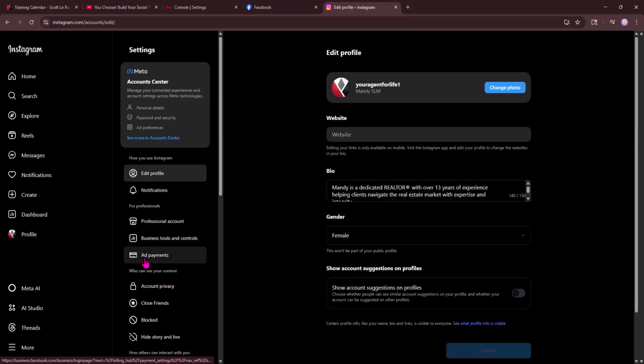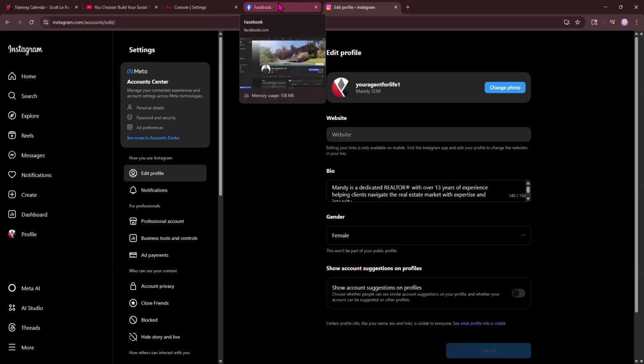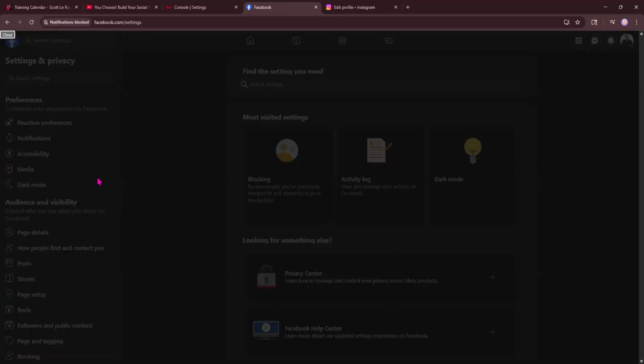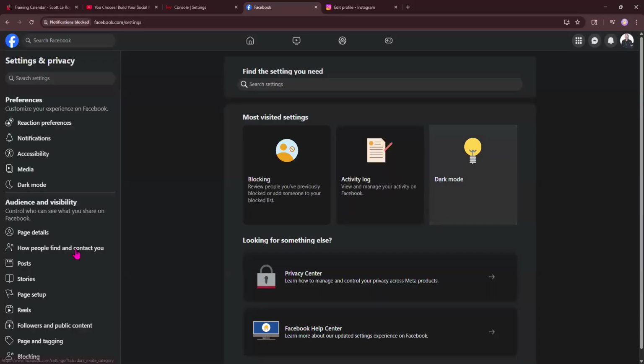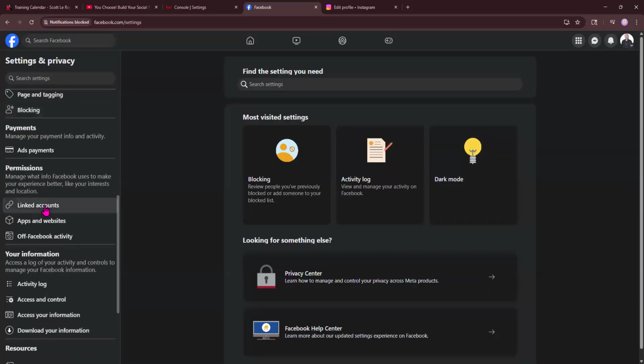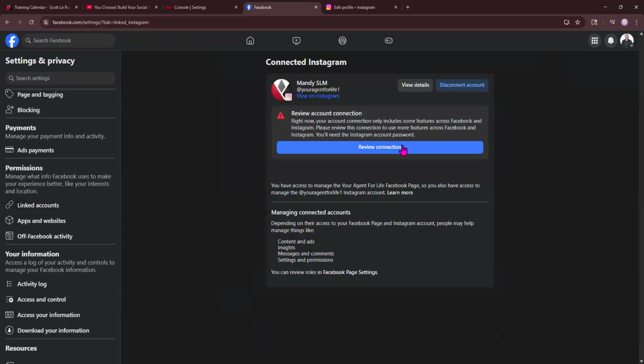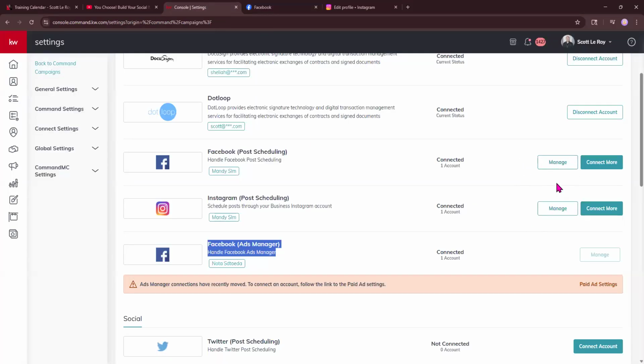Now, with that being said, one more final step is that your Instagram does have to be linked directly to your Facebook, okay? So to make sure that that is linked, we can come back over to our Facebook account. We could go into our settings. And if we scroll down to find permissions, we can see linked accounts. If we go ahead and click that, you'll see that we have the ability to connect our Instagram account right here. If we were to click that, we could go ahead and disconnect, review connection, connect, etc. So it should allow you to link those two to each other. And that way you can connect all of those within your settings here, okay?